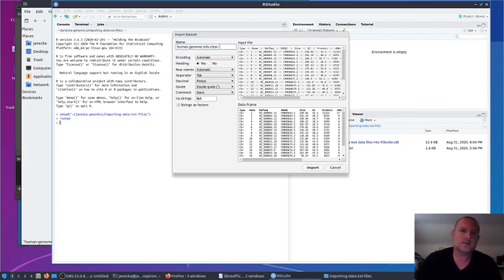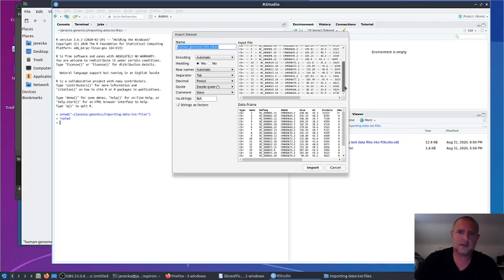In the very top left window, you'll see the name. This is the name of the object, the data frame that's going to be created when you import it in R. You can modify this if you want. Obviously this comes from the actual name of the file. To the right, you're going to see what the input file looks like. Again, you'll see that this is a tab delimited text file. Just scroll over and make sure that the structure of that input file is what you expect it to be, right?